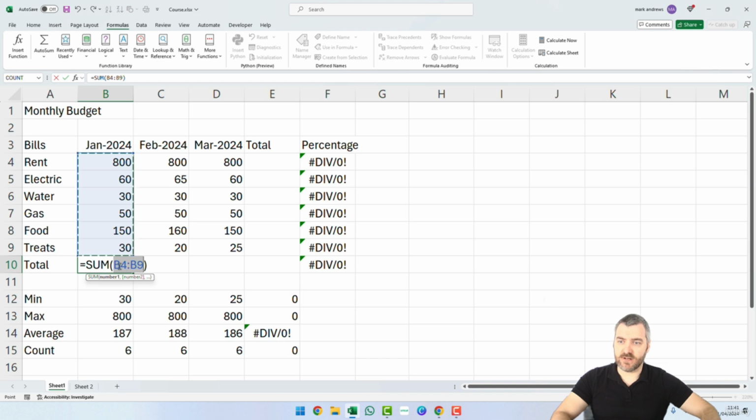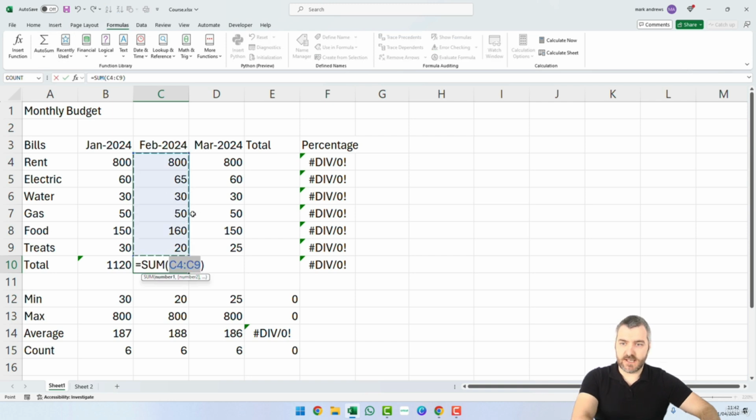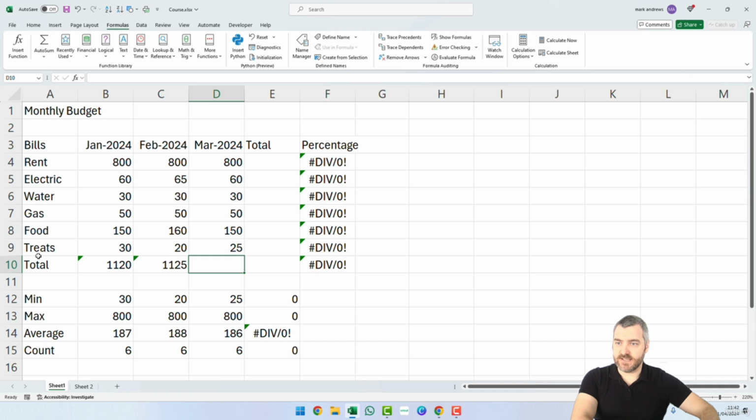So it automatically knows that we want B4 to B9, and it's missed out the date there for us, which is great. So we can press the enter button there and we can see that we have the right amount there. Working on that again, then we can move over a cell again, just click into that. We can see that we have C4 to C9 and into the D column.